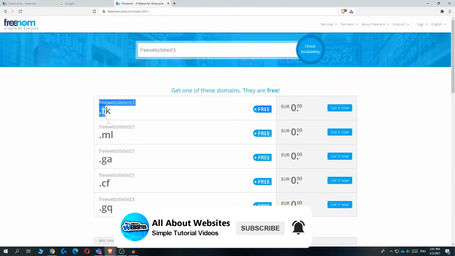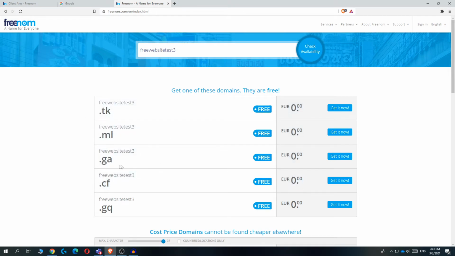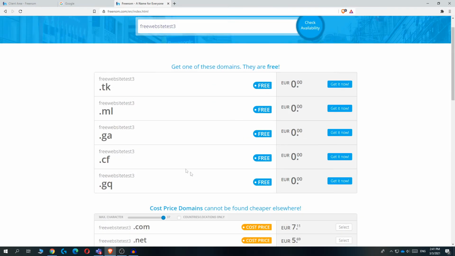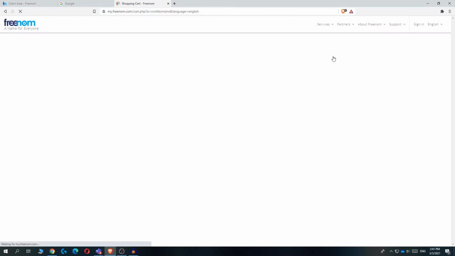And as you can see, you can choose about these 5 domains. All of these cost money, but these are free. They cost no money and you have them for a year. So let's say I want .ml, but you can also choose this one, this one, this one, or this one. You just hit Get it now and then hit Checkout right here.